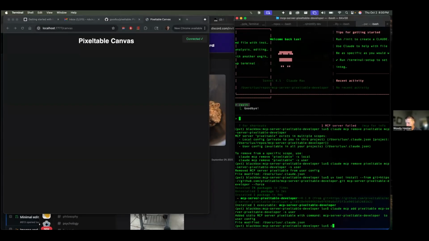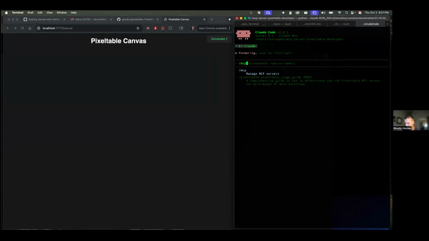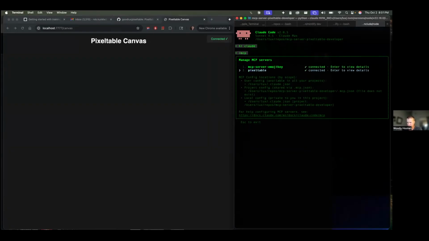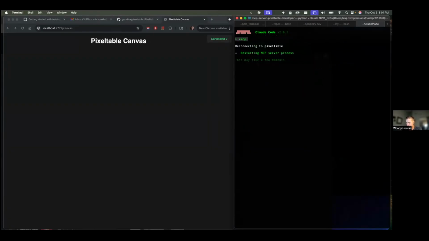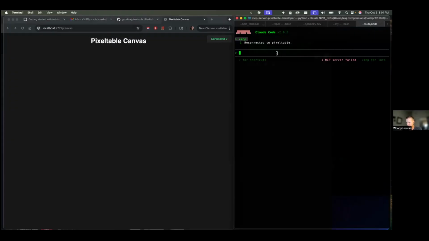So let me start Claude here. Monday, I did the demo of the first one, and then I was like, wow, it'd be really great if you could actually see the multimedia in Pixeltable. So let me just check if the MCP is working. I think it's working. Okay, I'll just reconnect to it just in case. And then I've got my canvas open over here. So I built a canvas.